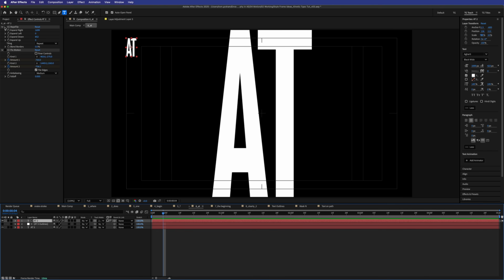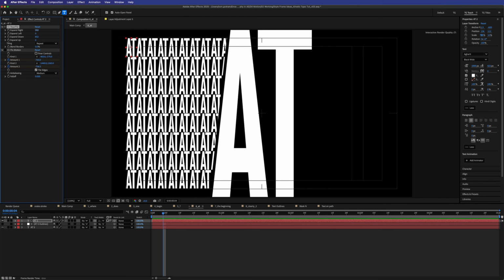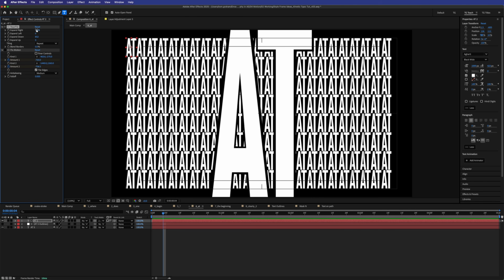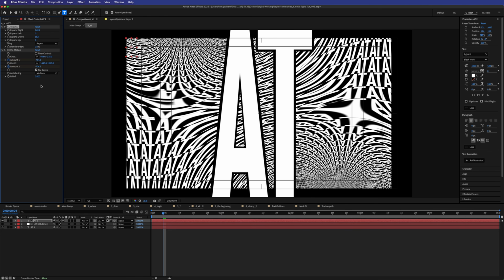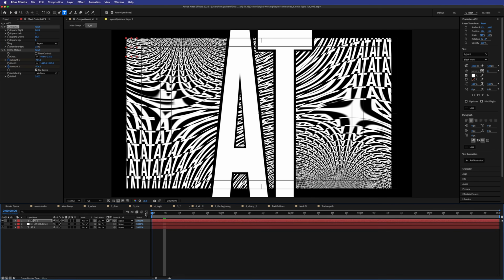You then add CC RepeTile on it, and you can expand however many times you want to left and right. And I've just done it between these safe margins here. And then you've got your expand up and down. And I've just done it again between these safe margins here. And then I've got CC Flow Motion turned on, and CC Flow Motion is quite fun, really. I'll show you how it works.